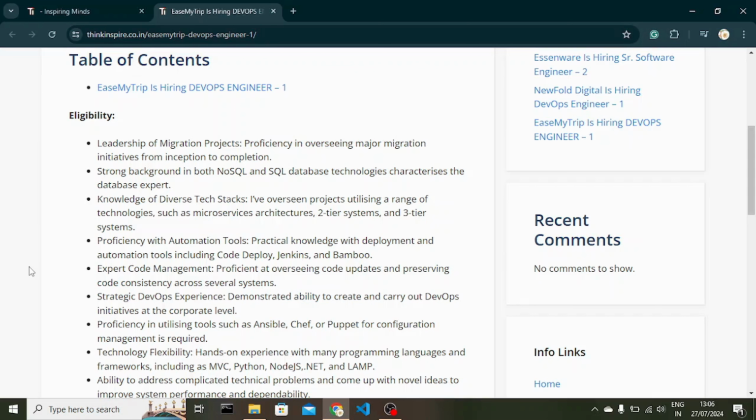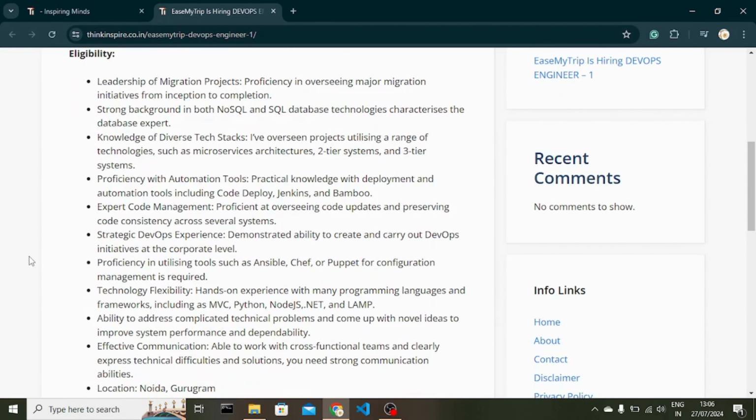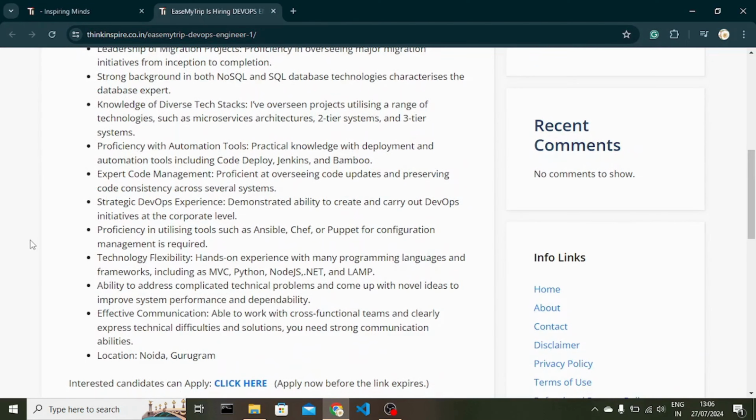Proficiency with automation tools. Practical knowledge with deployment and automation tools including Code Deploy, Jenkins, and Bamboo. Expert code management. Proficient at overseeing code updates and preserving code consistency across several systems. Strategic DevOps experience. Demonstrate ability to create and carry out DevOps initiatives at the corporate level. Proficiency in utilizing tools such as Ansible, Chef, or Puppet for configuration management is required. Technology flexibility. Hands-on experience with many programming languages and frameworks including MVC, Python, Node.js, .NET, and LAMP.